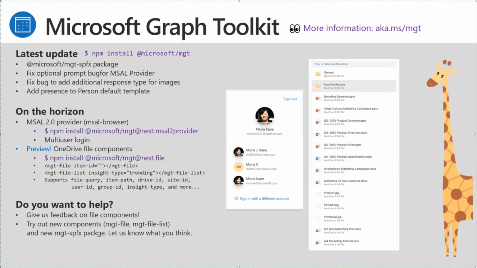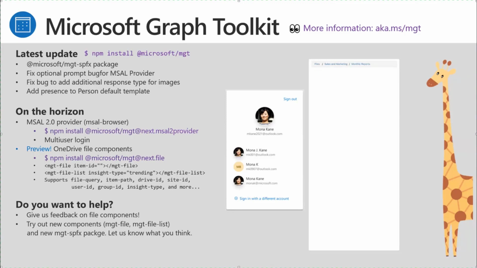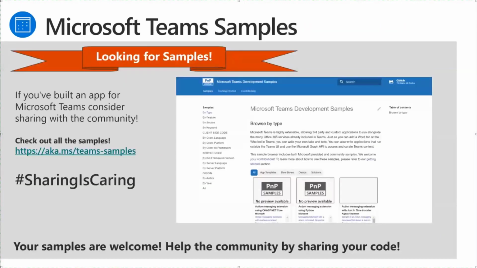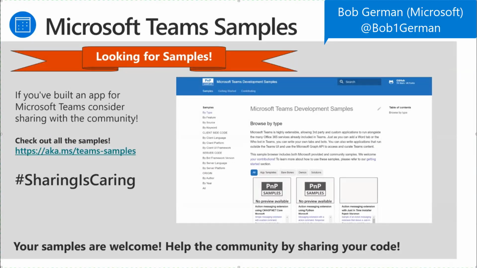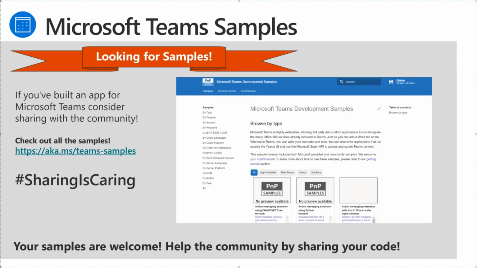Thank you. Cool. And then Bob, updates on the team samples. Not that many this time. I know it's kind of disappointing, but every now and then I have to make the slide that says we don't have any new samples. So, lots of exciting stuff going on in Teams development. So if you've built something cool, consider sharing it with the community. We would really love to have it.